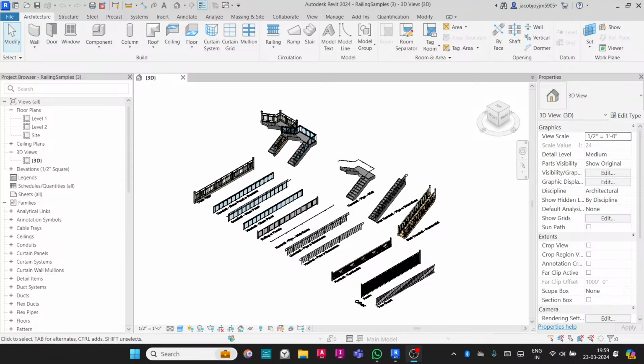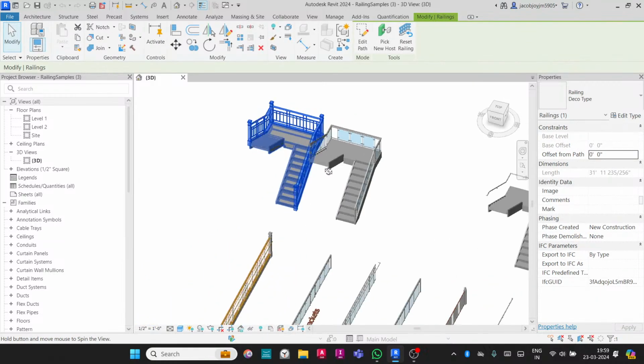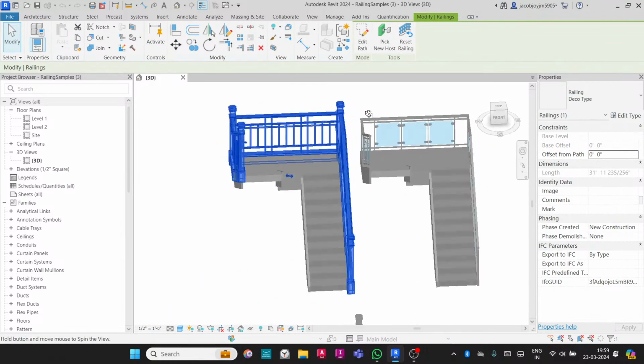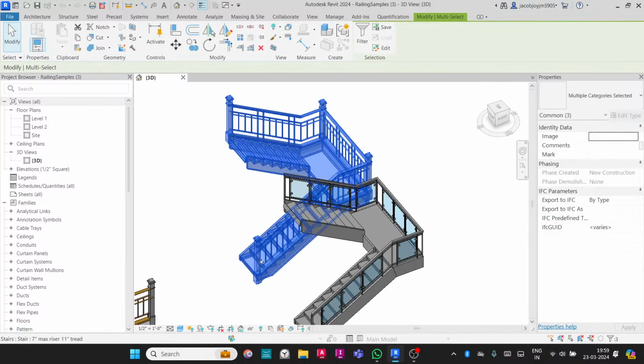Till today we have learned railing, and each day we were focusing on a few items. Today I'm going to start from zero and explain as much as I can. Today I'm going to take an example of this rail. Let's isolate the element.